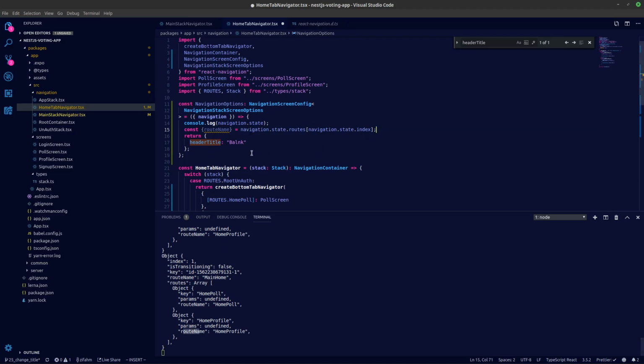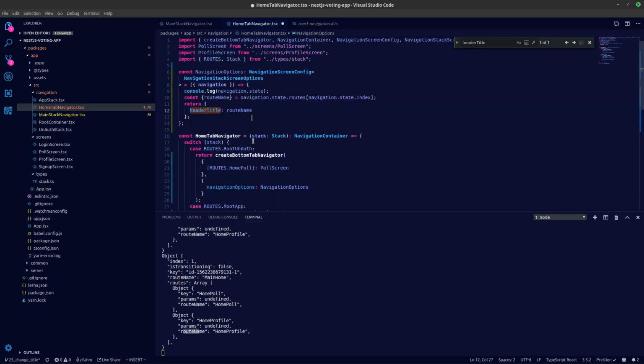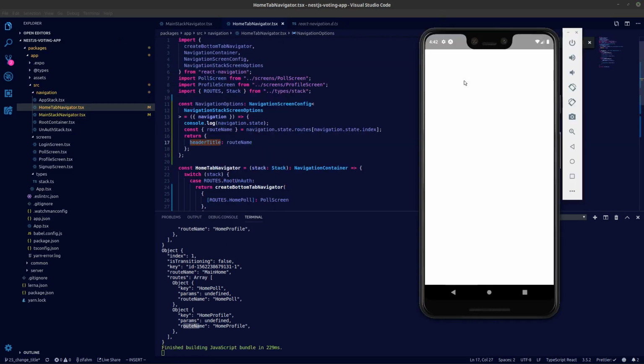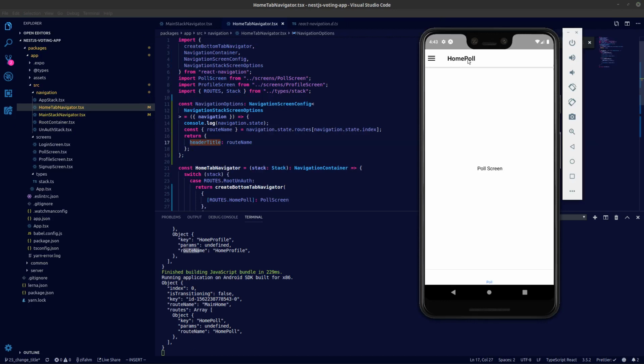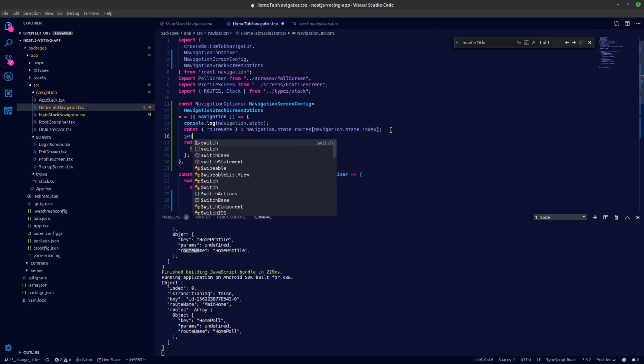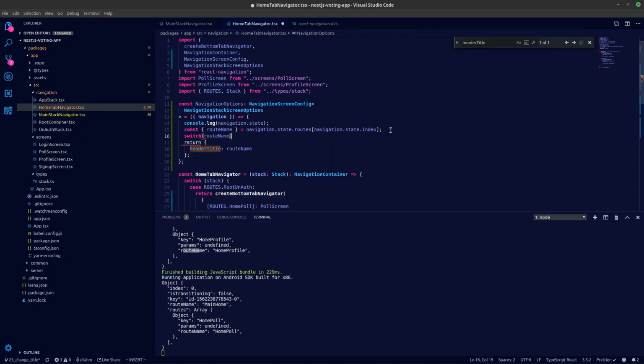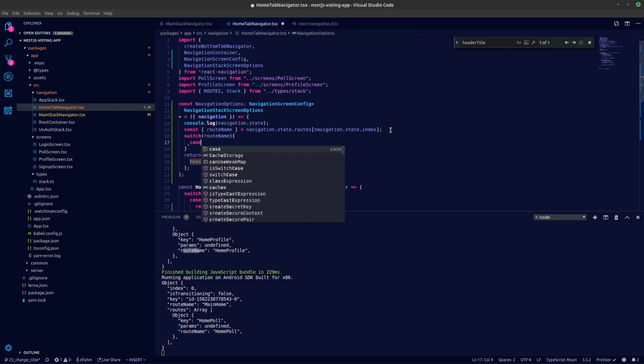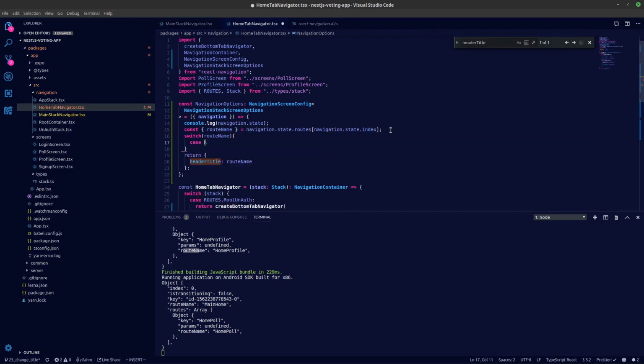So then what I'll do is, even if I just pass in the route name, let's see, take a look in the device, I'm just getting the route name as home pole. So what we need to do is, based on the route name, we need to change it to pole. So if we in the other tab, if we press profile, it needs to change to profile. So what I'll do is I'll create a switch here. I'll pass in the route name, and I'll say for case let's get the routes dot home pole.